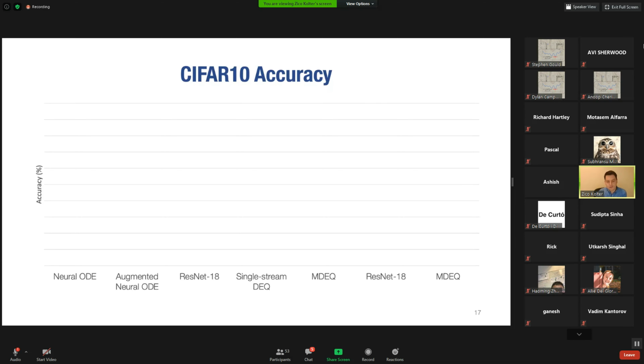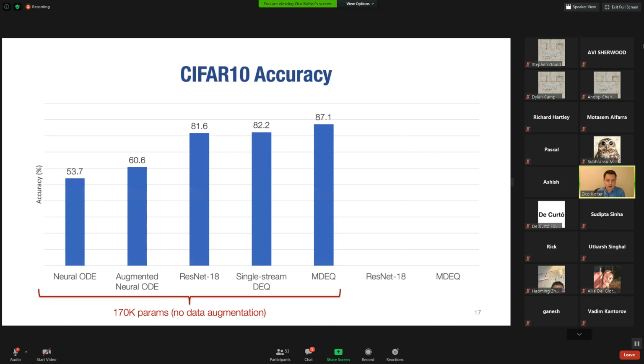And here, if you compare how a pure neural ODE or a pure augmented neural ODE does against our model, what you find is that for a fixed number of parameters, the MDEC here, which is the last column on the right, vastly outperforms these other implicit models, and even outperforms a ResNet of a similar size. This is also with no data augmentation, to replicate some of the results that were used for these papers.